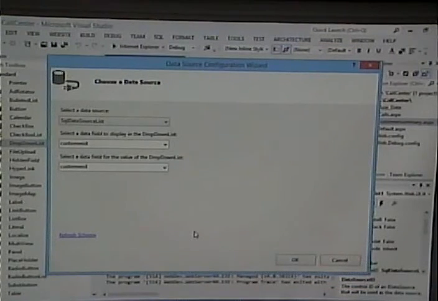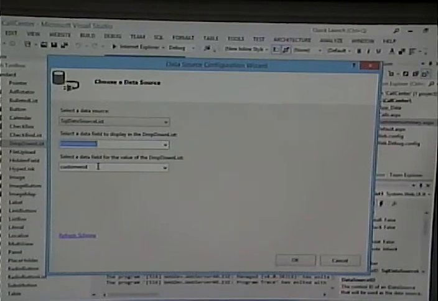Now, the last step of this is where we connect that data source to the dropdown. And as I said before, each option in a dropdown has two pieces associated with it. One is the description that the user sees, and the other is the data field that's stored behind the scenes. So, select the data field to display in the dropdown list. Well, we don't want to show customer ID, because we don't really know what that means. We don't know who customer number 3 is. We want to see their name. But behind the scenes, we want the value of this dropdown to be the customer ID. All right.